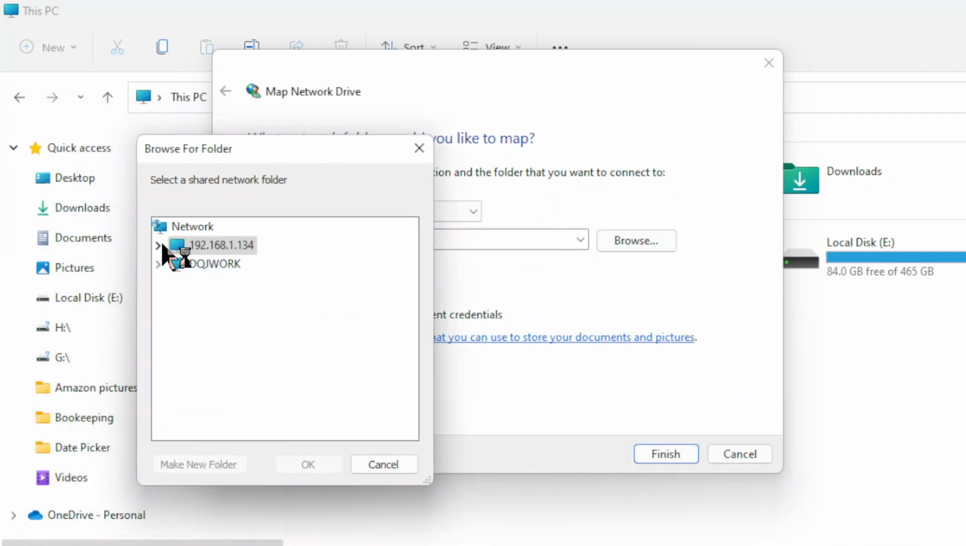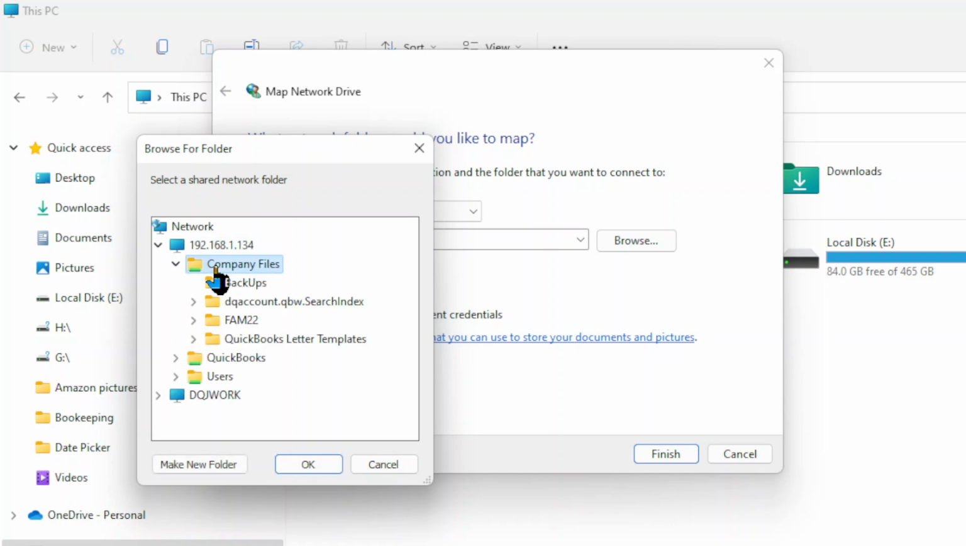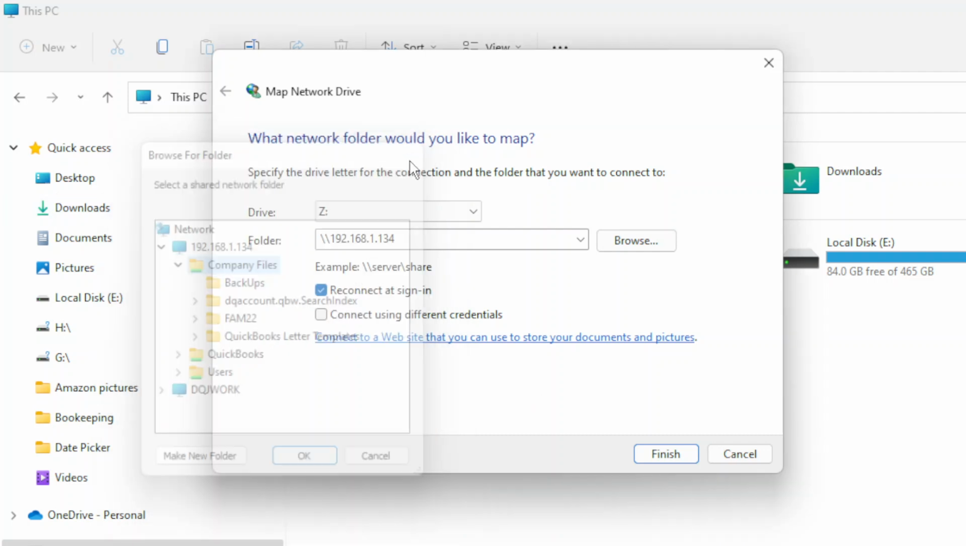You're going to click on your network, and there's your company file. You're going to select it, and that's it. You press OK. It brings you back to this window, and you click on finish, and it's going to create a Z drive.